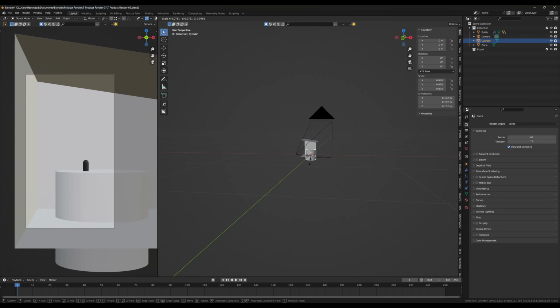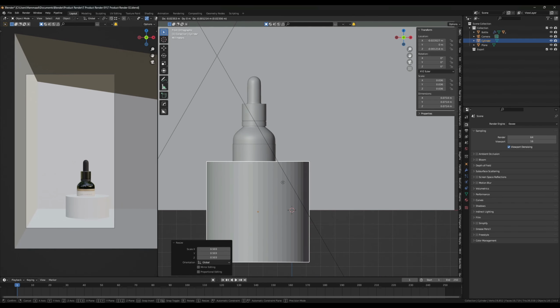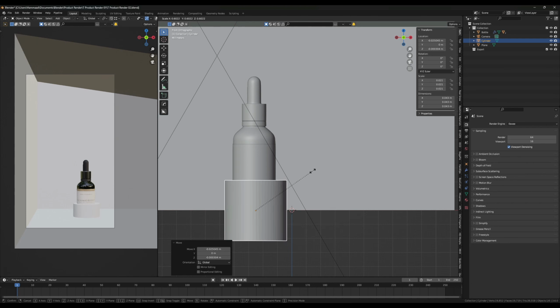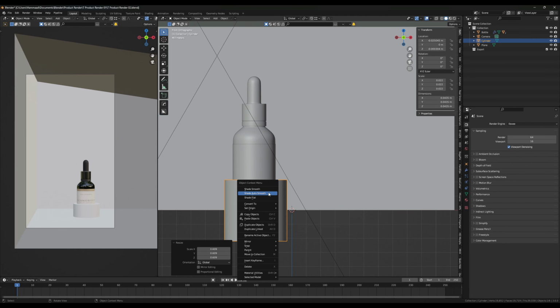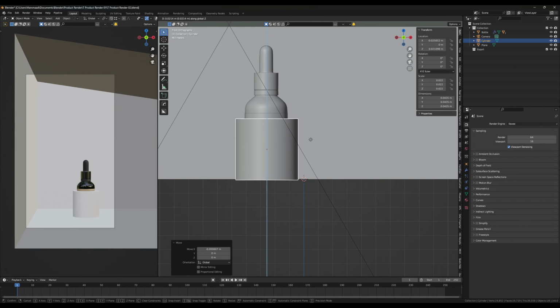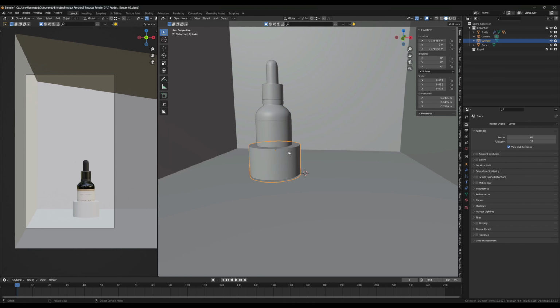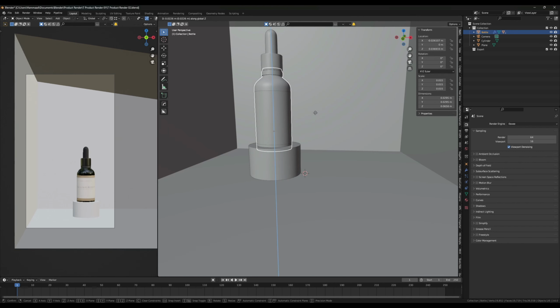Now scale down your cylinder. Right click and set the shading to auto smooth. I'm going to position the cylinder like this and then go into edit mode and select the top face and bring it down a little bit. Now I'm going to move the bottle up so it's resting on the cylinder.